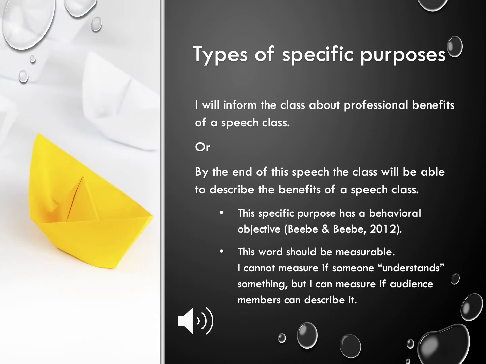Specific purposes can be fancy. So you can go ahead and just have the type of example that I had before. I will inform the class about the professional benefits of a speech class. So you can see that I have those three very important items that I mentioned in the previous slide. Or you can create what's called a behavioral objective, which means that you will describe what you want your audience to be able to do. By the end of the speech, the class will be able to describe the benefits of a speech class. That works too. So you can have a specific purpose with a behavioral objective.